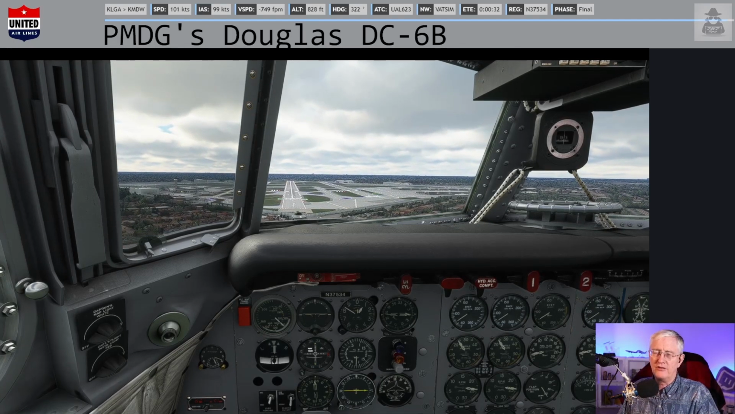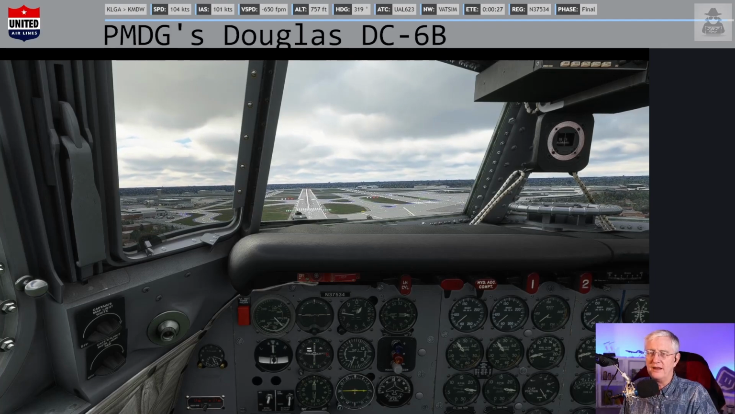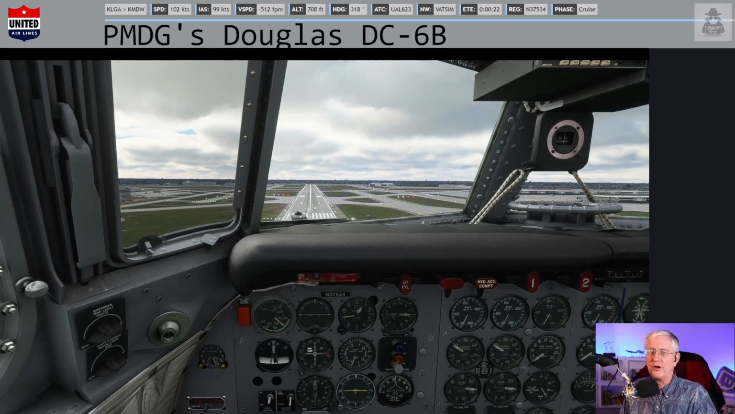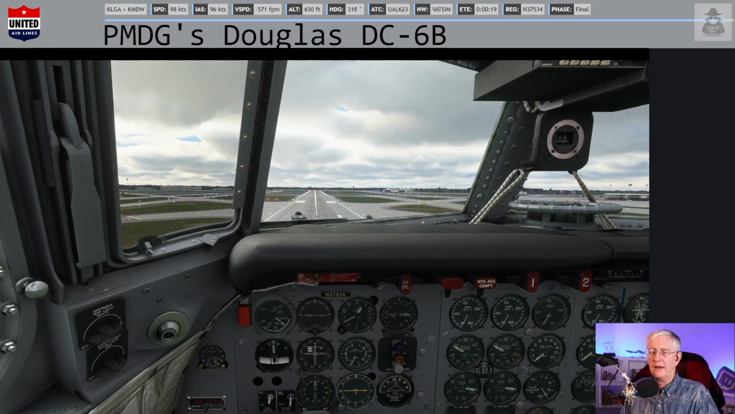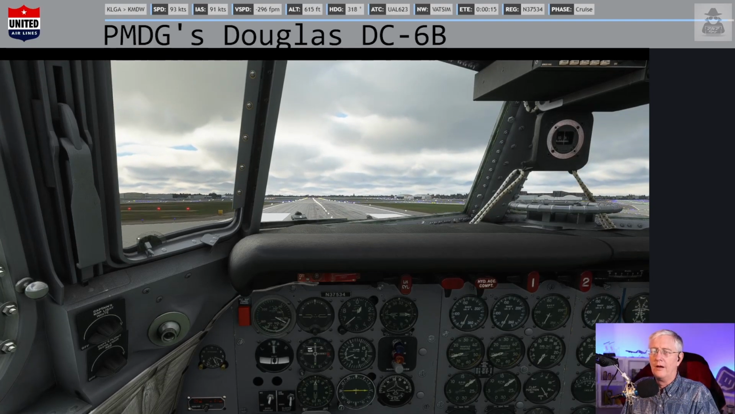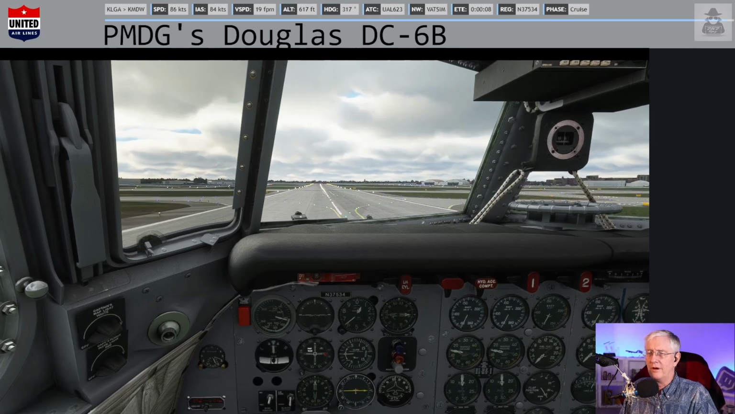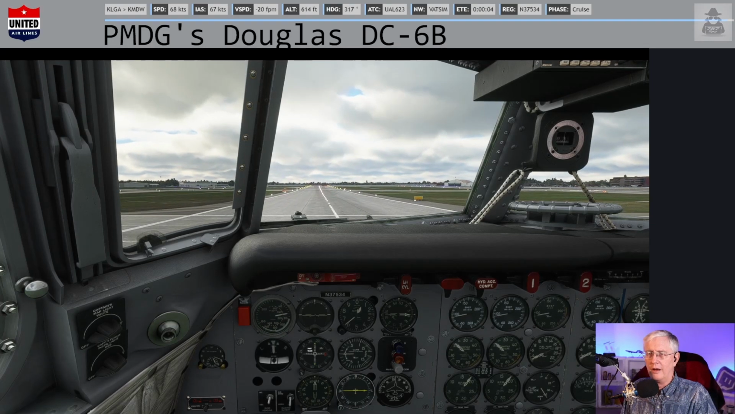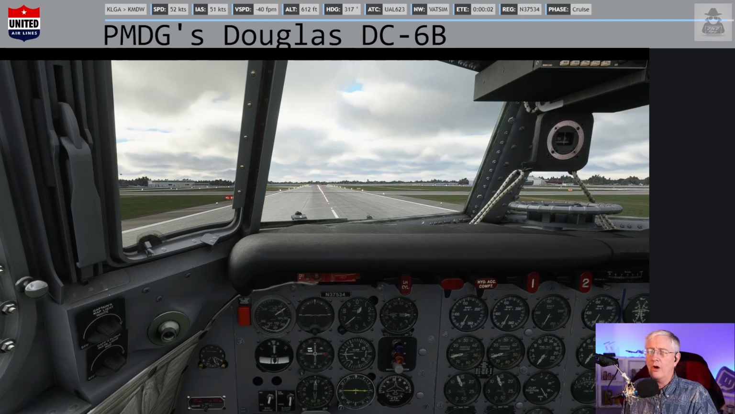Okay, terminal and exiting to the right. Remember that button I told you about for reversing the props? See how busy we are? We don't have time to reach down with our views and stuff. Reversers on the ground. Braking. Welcome to Midway.